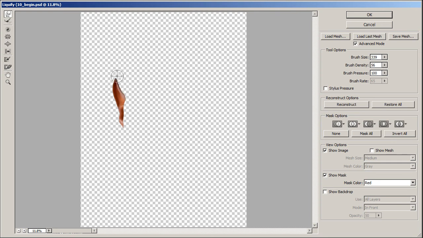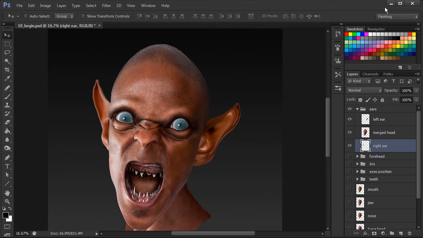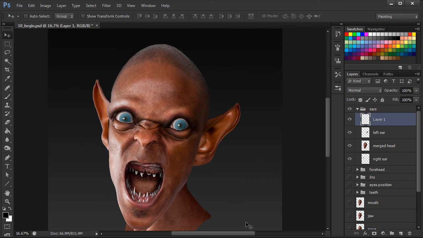All right, very nice. Okay, so let's go ahead and commit to those changes as well. And of course, we've got a few little imperfections in here that we can always come in and start to clone out. We can still clean up some of these little edges if we want as well. So what we can do now is make a new layer. And on this layer, we'll grab our healing brush tool once again.